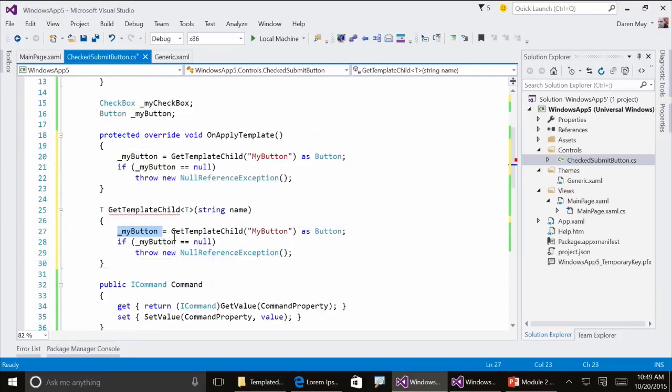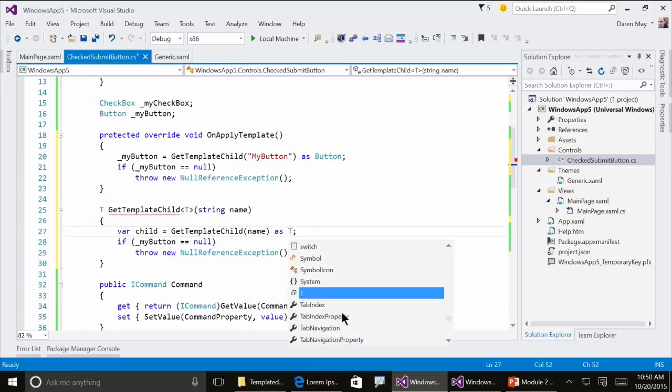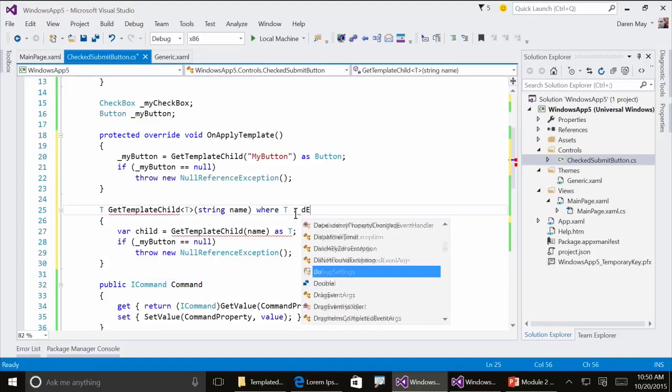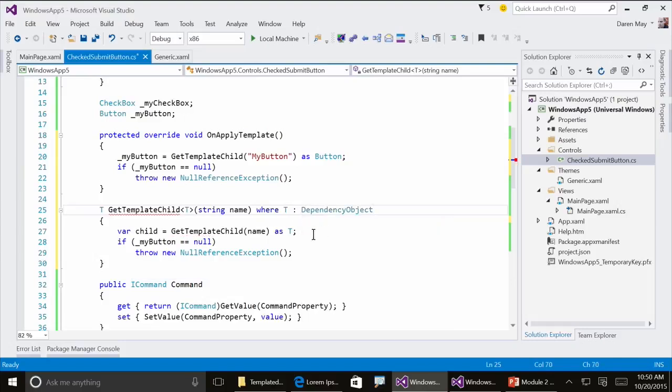And I'll say var child equals GetTemplateChild. I'm going to be passing in the name. And I'm going to cast it as T. Of course, this will not work. The reason it won't work is because T could be anything at this point. Exactly. So we're going to put some constraints on this. It's a DependencyObject. So if I say where T is DependencyObject, now it knows it can cast it properly using an as.